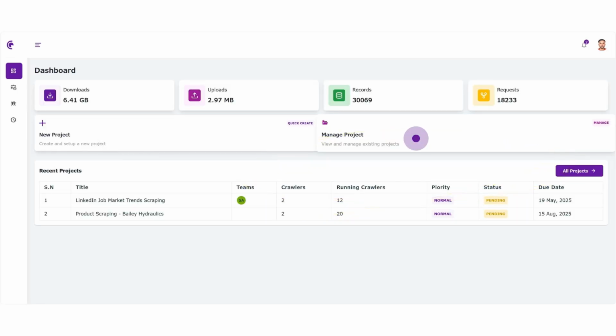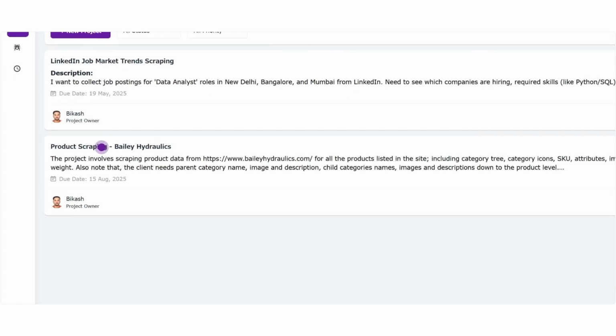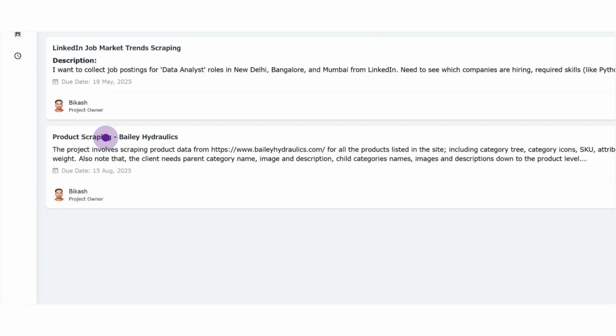On the dashboard, click on Manage Project. View all existing projects listed here. Use the filter or search bar to find specific projects easily. Click on a project to open and view its full details.